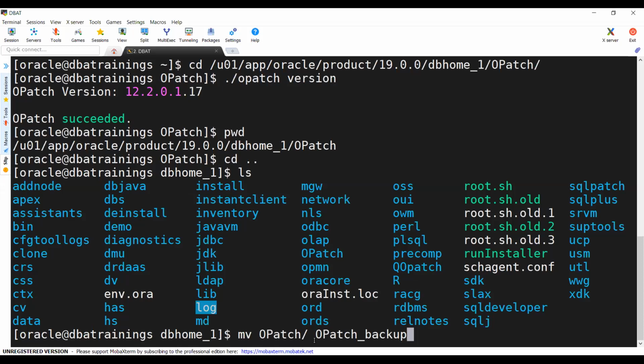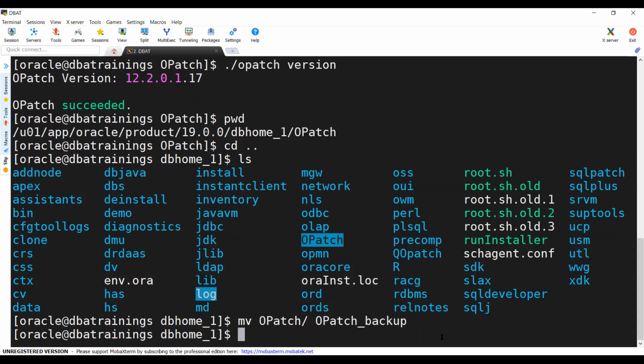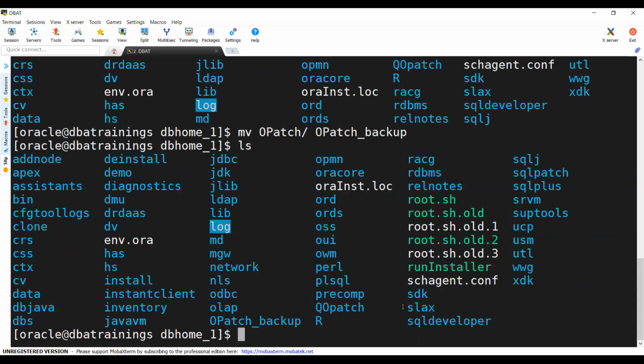I'm just removing this OPatch version from here as an OPatch backup. As a safety, I'm copying this file. I'm just moving, just renaming it. So now you can see I don't have the OPatch anymore. Instead of that, we have OPatch backup here.